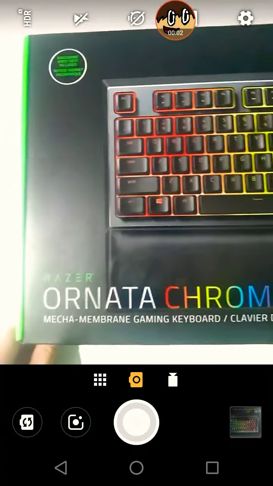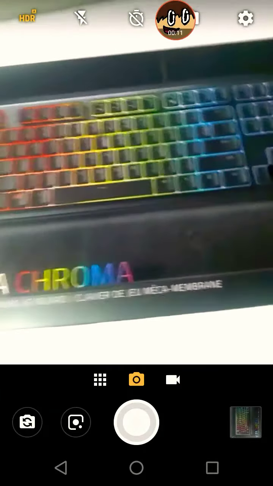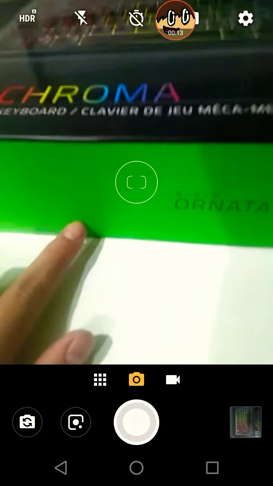Today I'm gonna be opening my new gaming keyboard here. So yeah, let's just get straight into it. I'm just gonna peel this quickly. Alright, I got it.